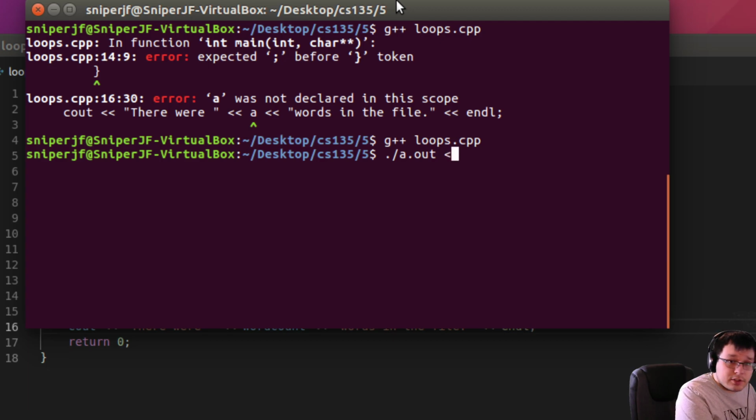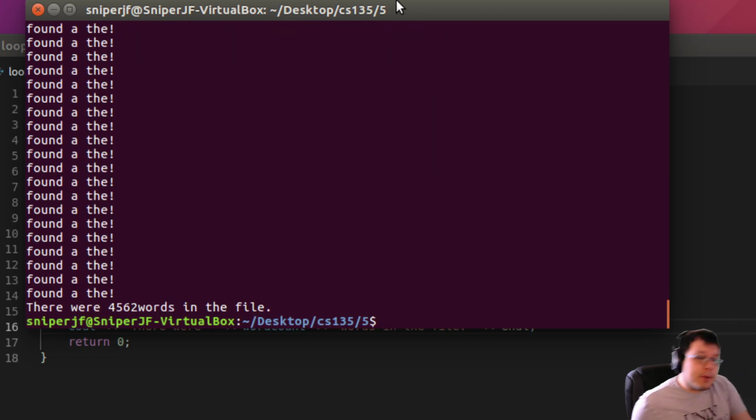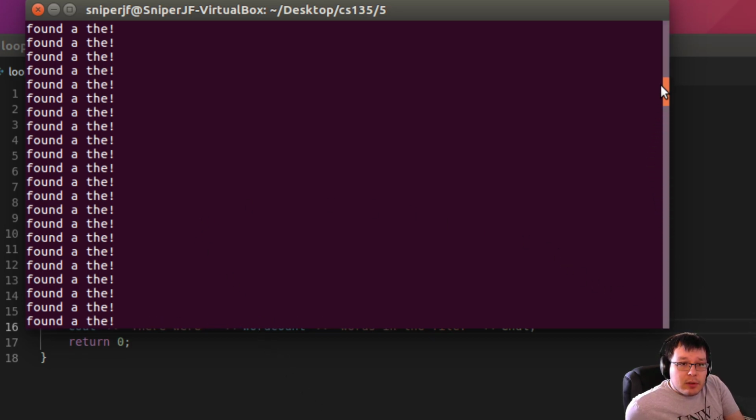Now we just have to use our Linux redirection to feed it the file. So the file was called wiki.cpp. So wiki, run it, and bam, it ran pretty fast. And it did find a couple of "das." As you can see, every one of those lines that you see there is a "da" that I found.